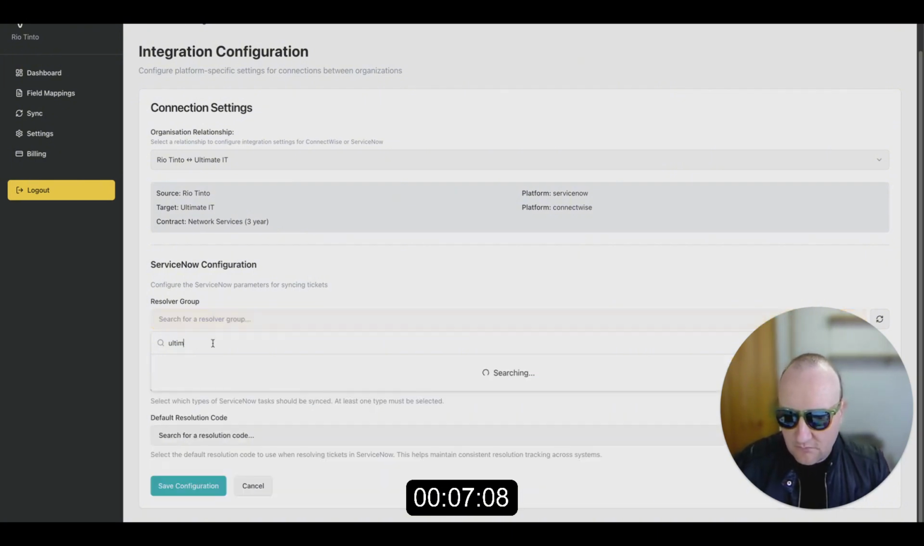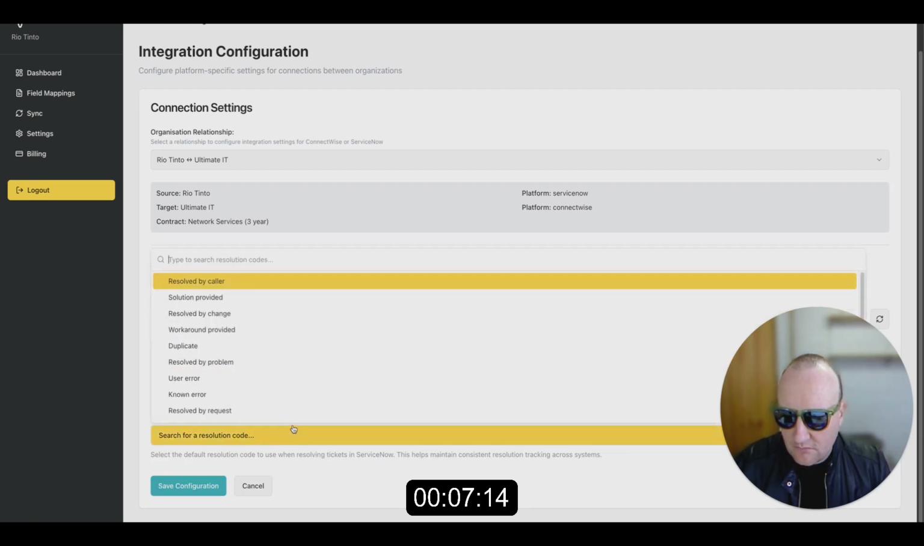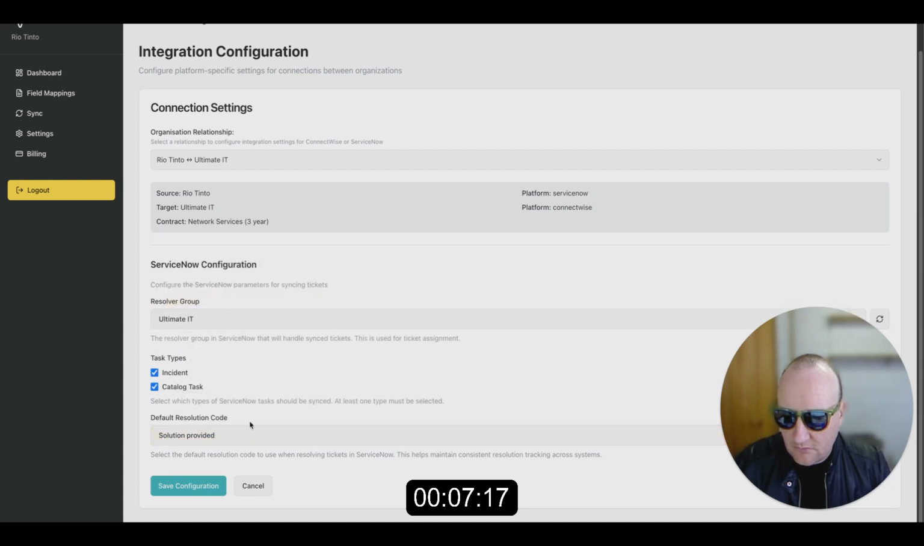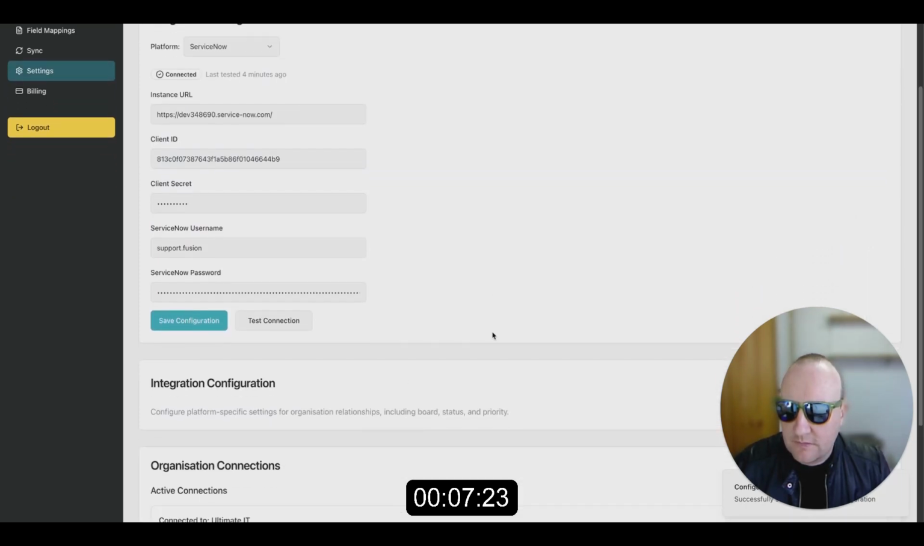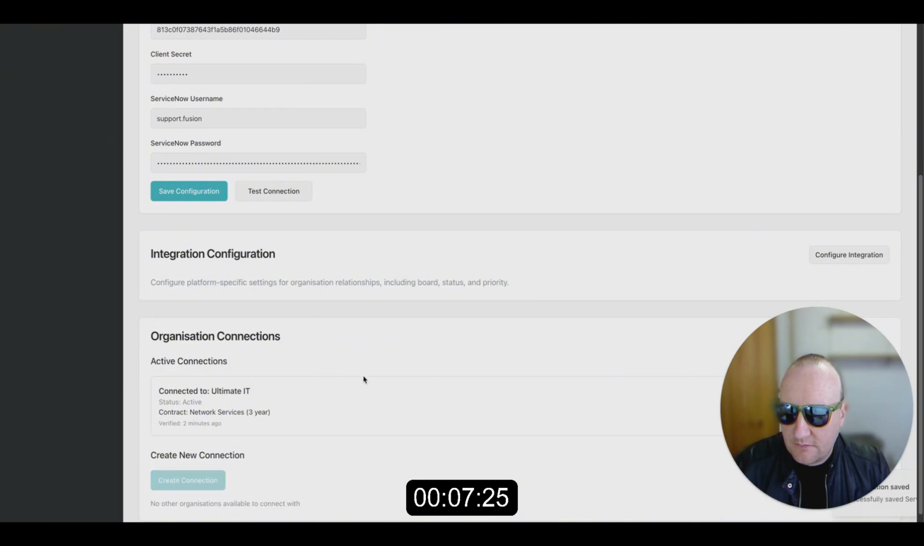The ServiceNow config normally has items like the resolver group, which is like the trigger that triggers the sync. So if an item is assigned to a particular resolver group, tickets will sync. And also the types of items that do get synchronized, like catalog items or incidents.